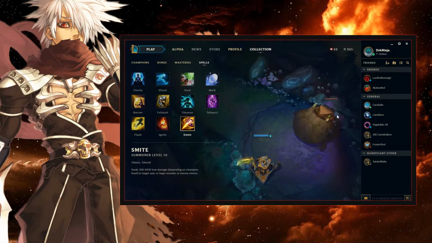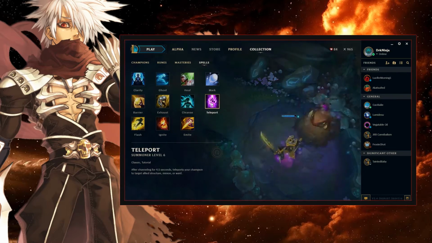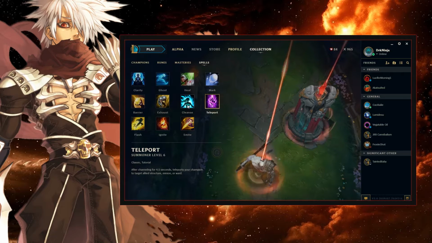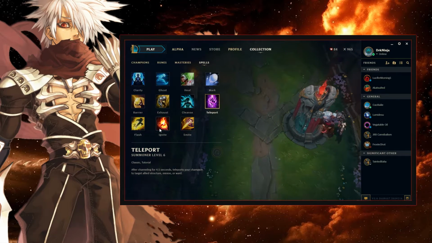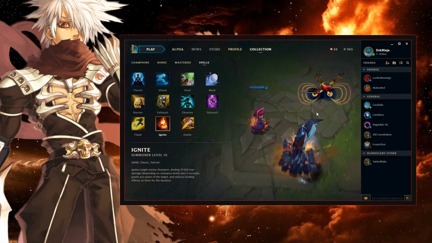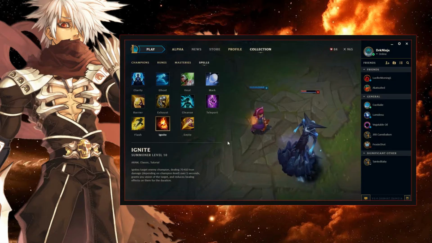Smite. Boom, shows you what Smite does. Teleport. Shows you what Teleport does. Ignite. Shows you what Ignite does. There you go. So anyways, this is just a cool little thing that Riot did. I'm not really sure why. I feel like it's a neat feature, but it's not something that I feel is going to be used all that often.